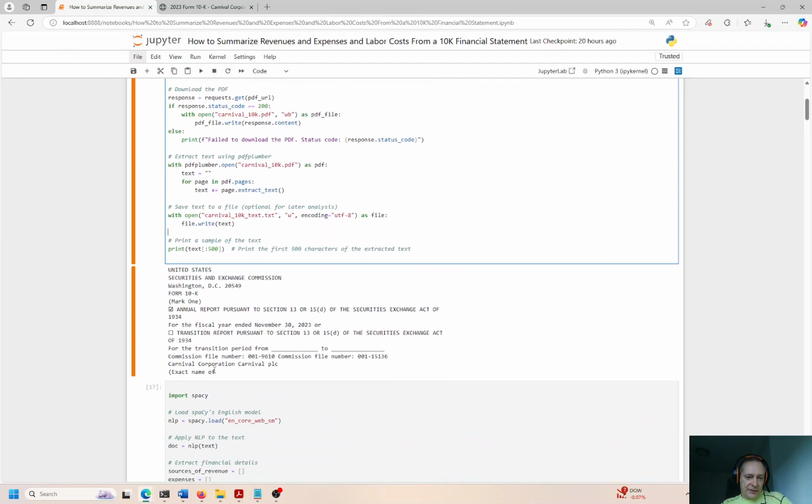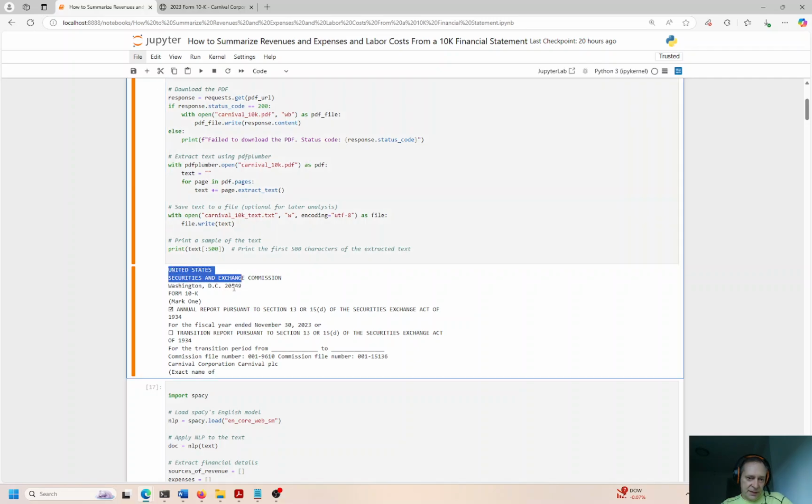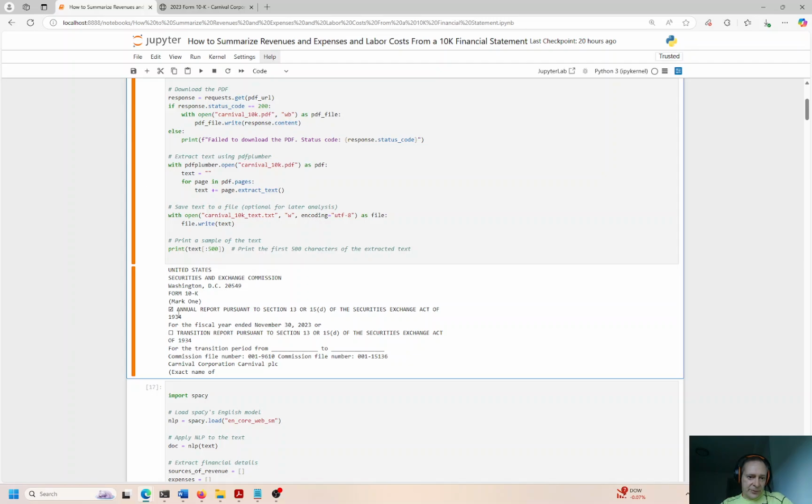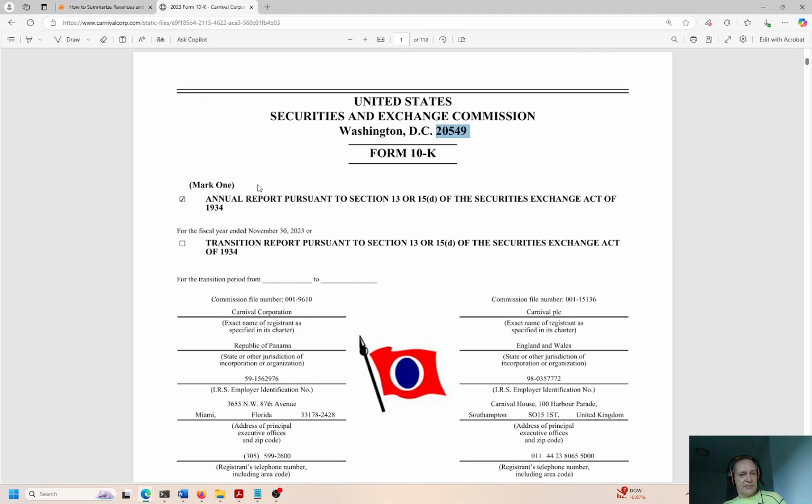These are the first 500 characters of the document. So United States Securities and Exchange Commission, 20549. That's what we see right over here, 20549. That's the zip code, right? Form 10K. Okay, so we have that in report pursuant to Carnival Corporation, Carnival PLC, exact name of. Now let me search for this thing right here. Now, this is only the first 500 characters, but you can see that everything is preserved in memory, right? So if I go here, exact name of, and it goes on and on, right?